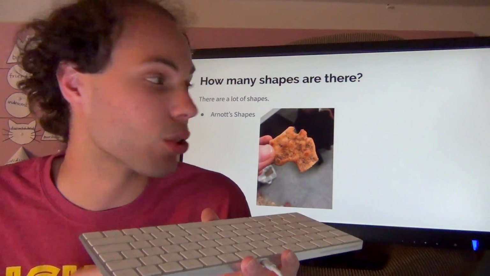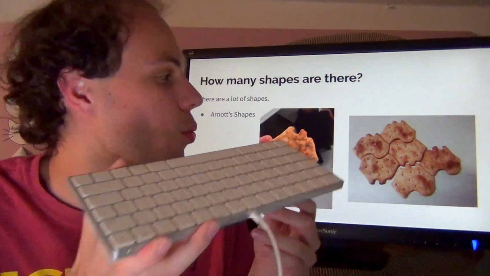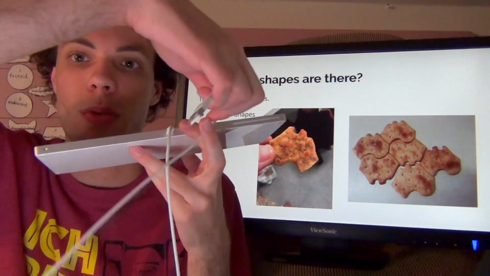I was also excited to learn that this shape tessellates. Presumably that's so that they don't waste dough. But that's pretty cool. This wire is really getting in the way.